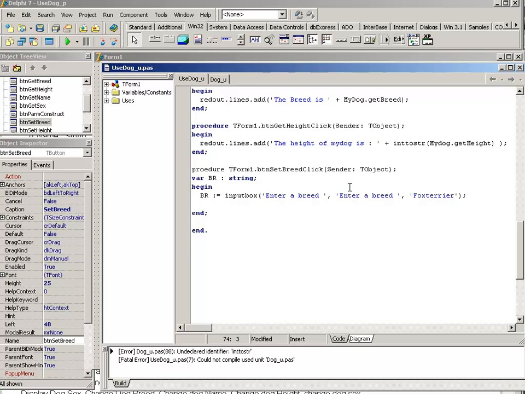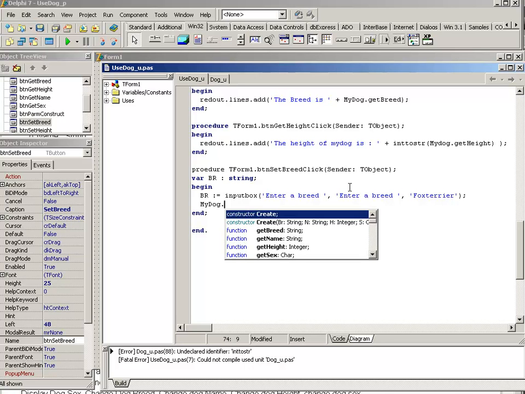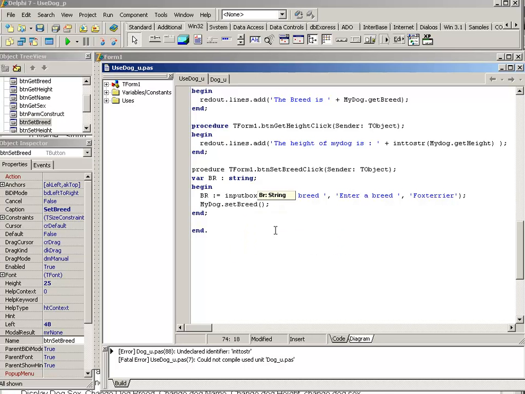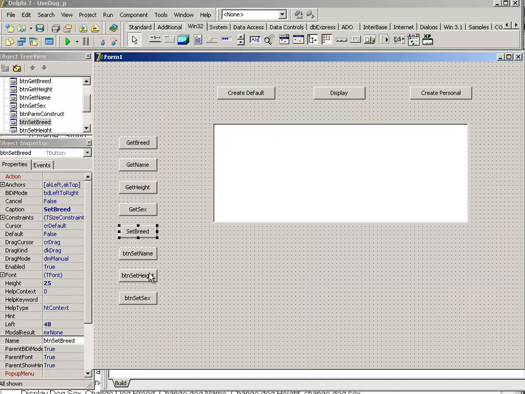And now I must call the set method of my TDog class. So this is a procedure, it's not a function. So I will say mydog.setBreed, and let's make this br. So we'll be able to test if this works by displaying it afterwards. So I'm not going to now do all the other methods, you can do them yourself, but let's run the program for the first time.